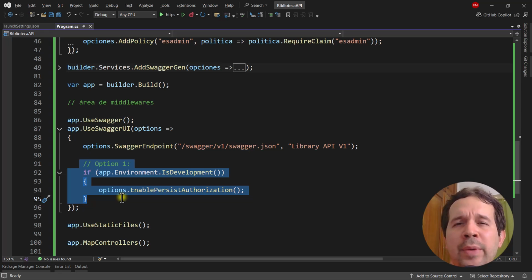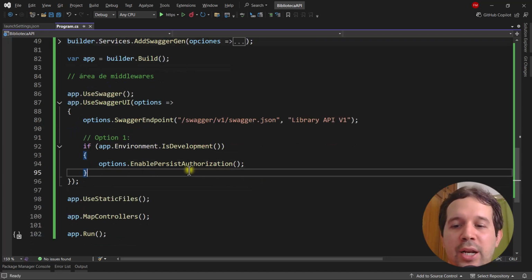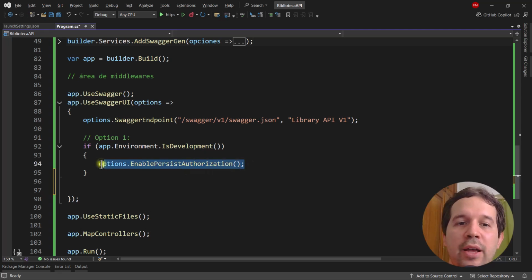But maybe you will tell me, what can I do if I don't want anybody, not even myself, to be able to modify, let's say, an environment variable and then run this code? Maybe this is some code that you never, ever want to run in production. Well, for that, you can use a preprocessor directive. With a preprocessor directive, we can basically strip away this code in the compilation process when we are building this application in release mode. Let's see an example.